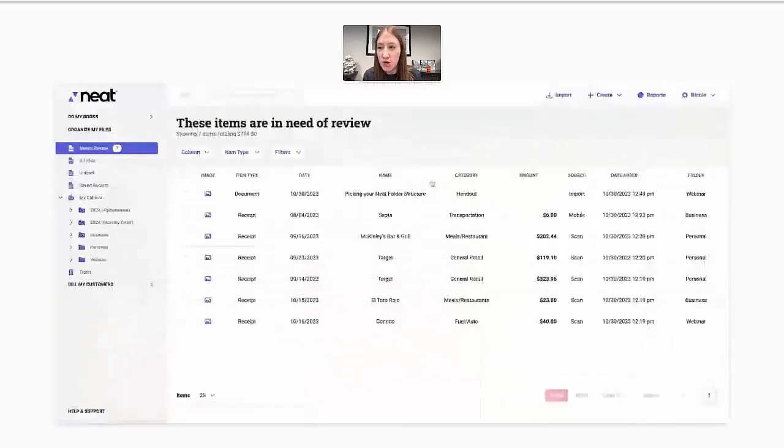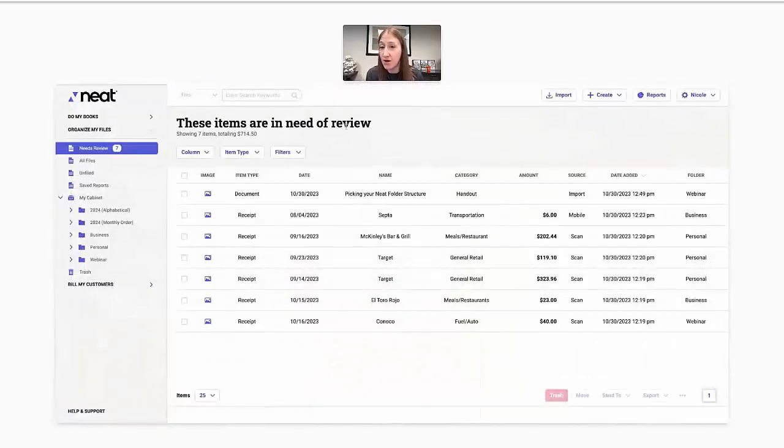Now, if I close this, we're going to see that I now only have 7 files within my needs review filter because the 3 files that we just went through have all been organized and filed away and reviewed, and so they're no longer showing up here. All right. So that actually brings me to the end of our demo today.